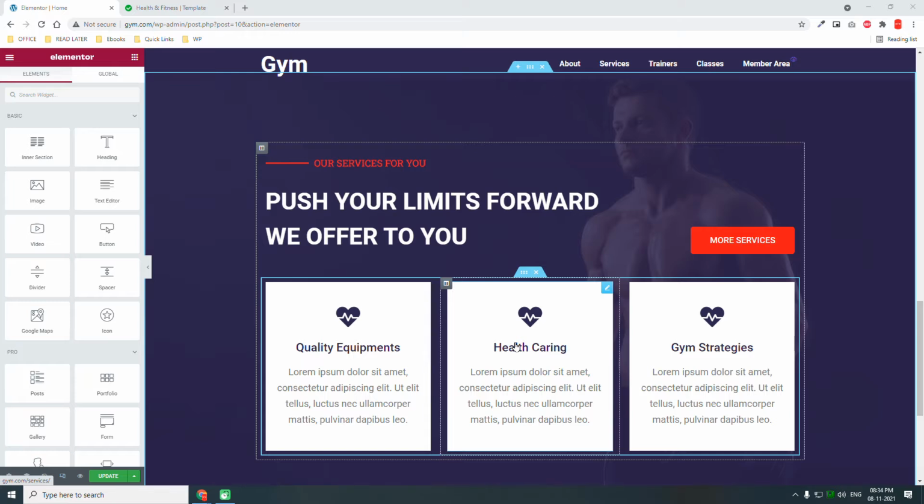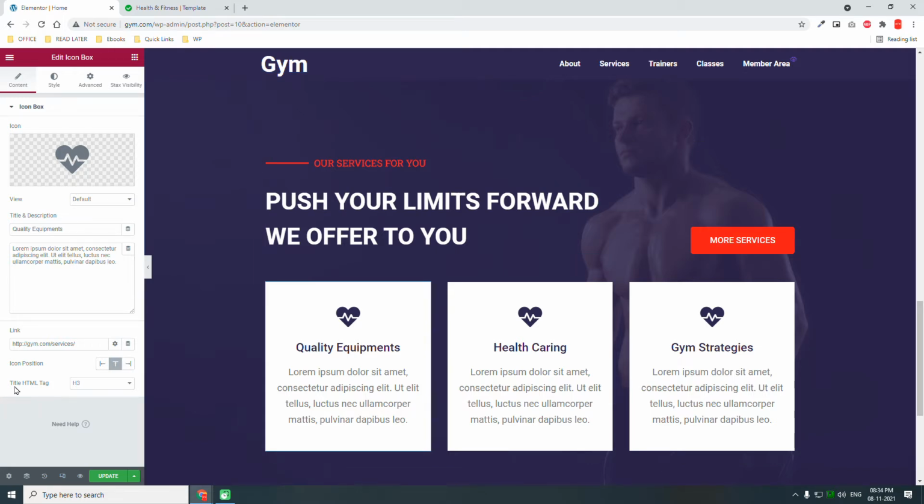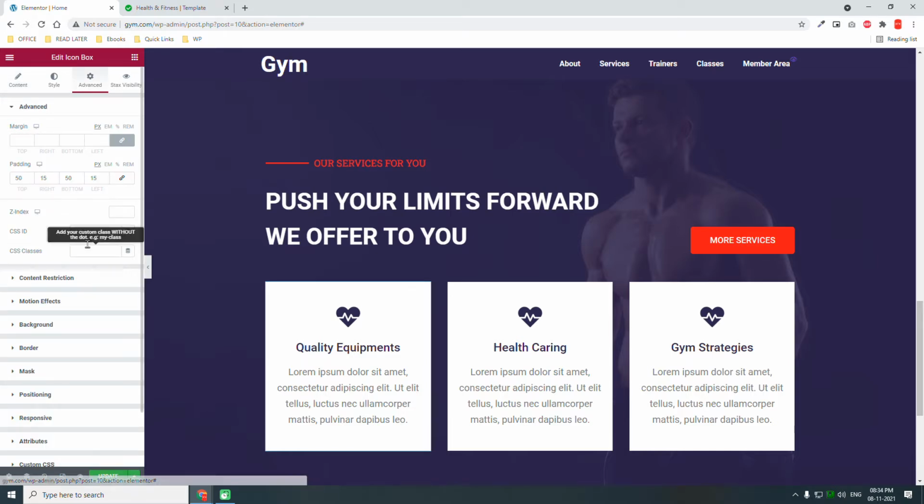For example, let's go to this icon box, and this title is an H tag. By default this is H. Okay, this is important. Go to Advanced and give a CSS ID or CSS class. For example, CSS ID, this is service 1, so I just give the ID S1.